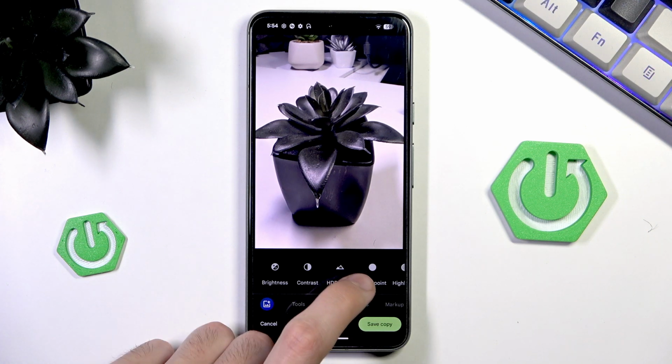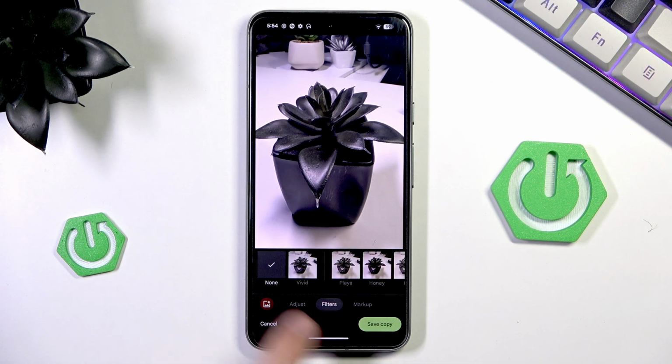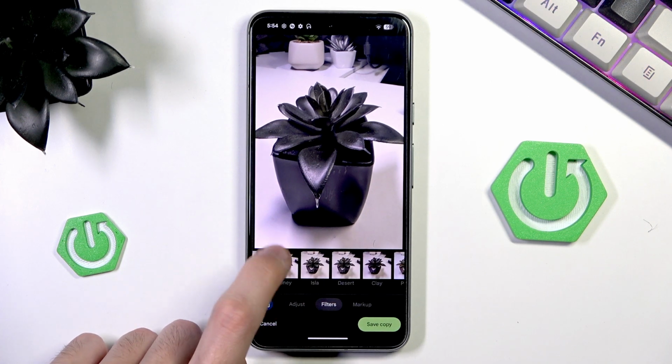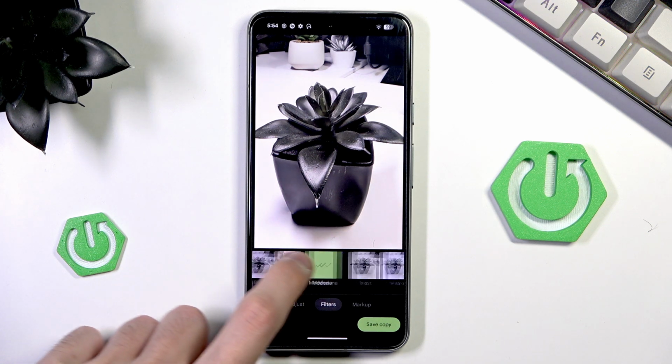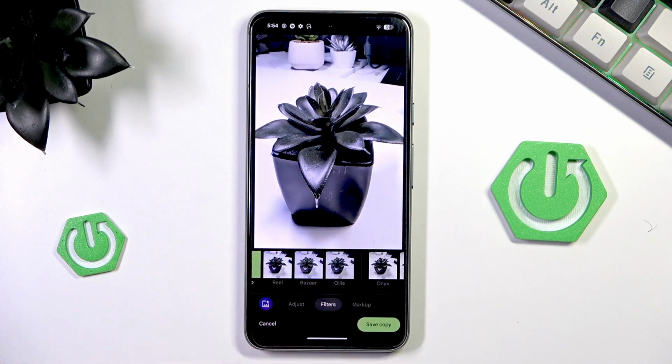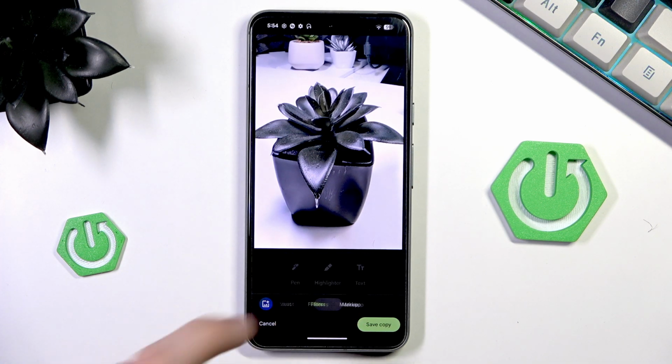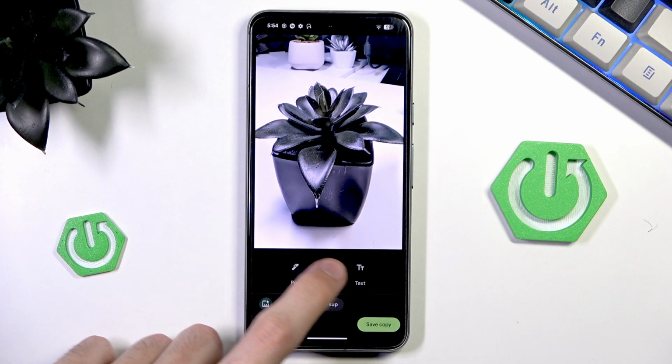And speaking of filters, we have them right here. By default we have none, then we have like Honey, we have Desert, we have Modena, West, Metro, all of that. It's all pretty cool. So then we have markup as the last option. It's for the pen, highlighter and text.